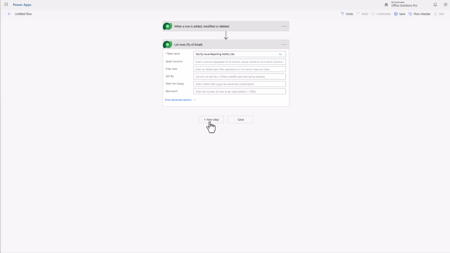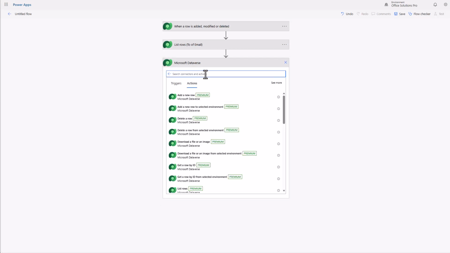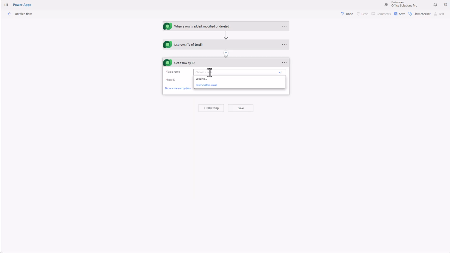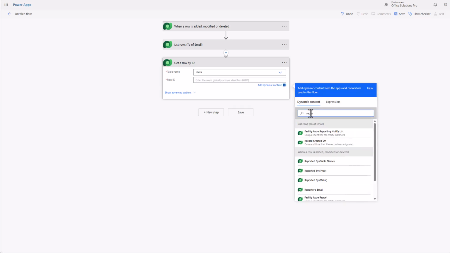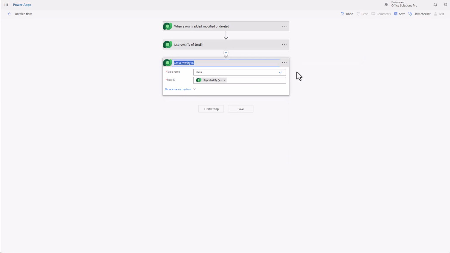So let's go ahead and add another step in here. And in this case, we want to get the email address of the person that submitted this. So we're going to go ahead and get a row ID. And in this case, it'll be the users table again. And again, this will be our reported by value. Now let's try and change the name of this. This is going to be our reported by email.